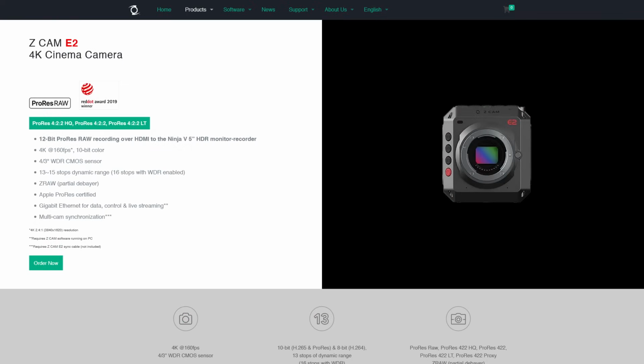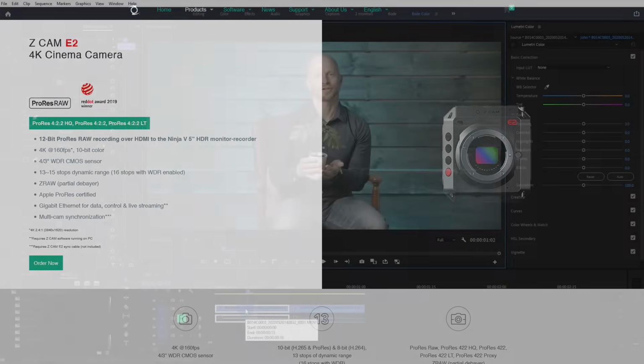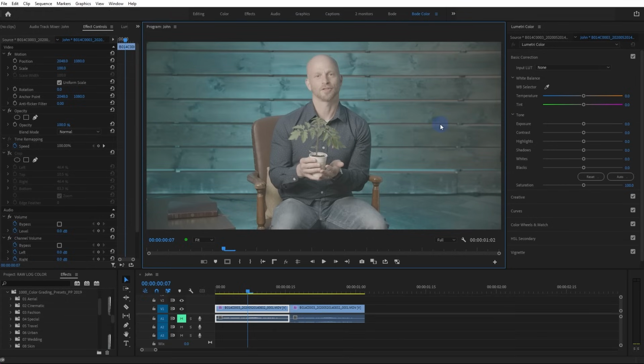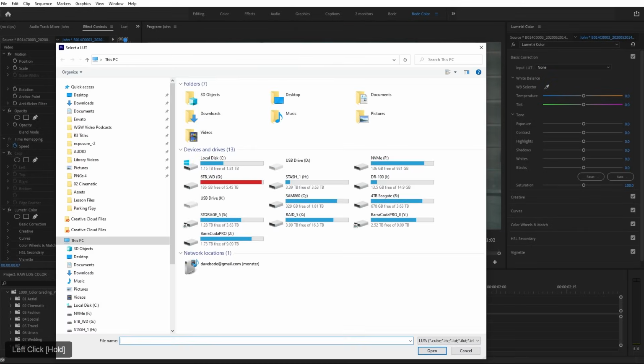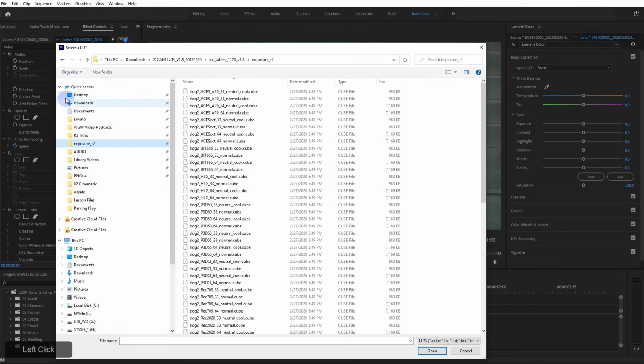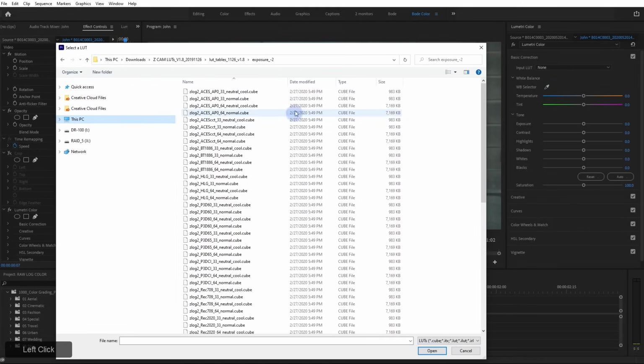So this particular footage was shot with a Zcam E2, and I'm going to use the manufacturer's LUT to get this to look great in just a couple of clicks. To do that, I'm going to come over here to Lumetri Color. In the Basic Correction tab, I'm going to come to this Input LUT dropdown, and then I'm going to go to Browse. I'm going to go to where I have my LUTs stored.